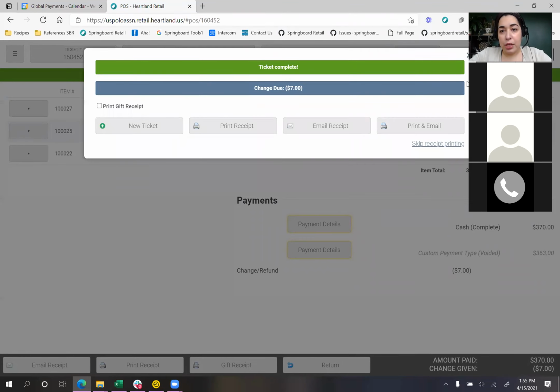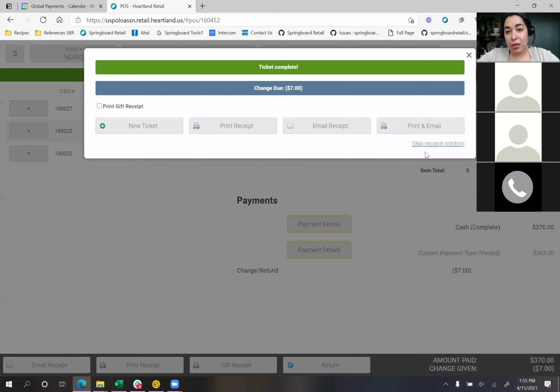All right, so I'm actually going to just click out of this so we can stay on this page. I'm going to show you what a historical ticket looks like. So you can press skip receipt printing or press the X. They do the same thing. If you press print and email, the receipt's going to pop out of your receipt printer, but it will also show that email module, so you'll be triggered to do both things.